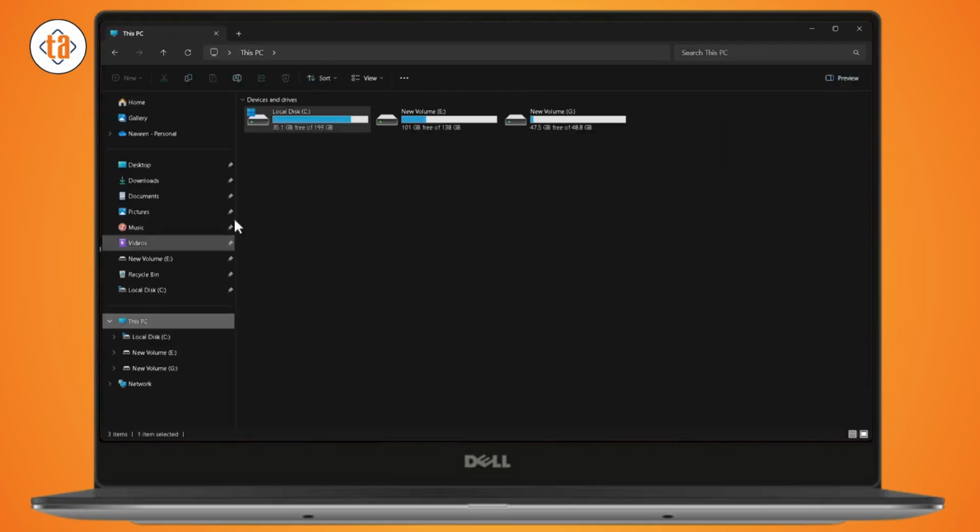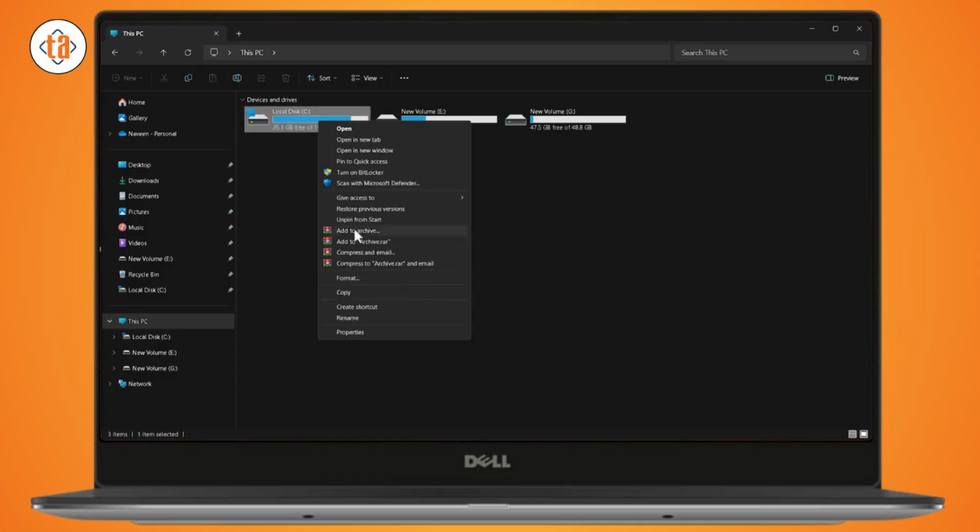After that, go with This PC, and here you need to select a drive or a folder that you would like to share. For example, I'll right-click on it, go with Show more options, and then go with Give access to, and go with Advanced sharing.